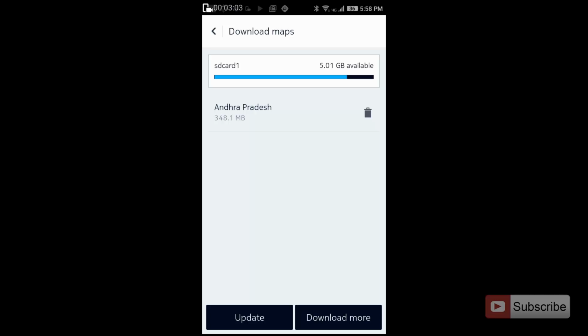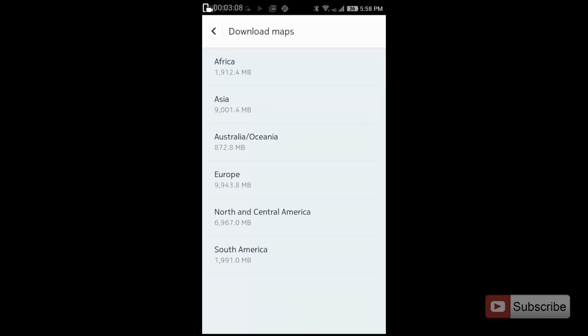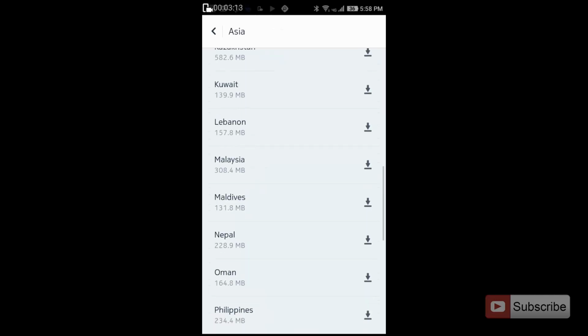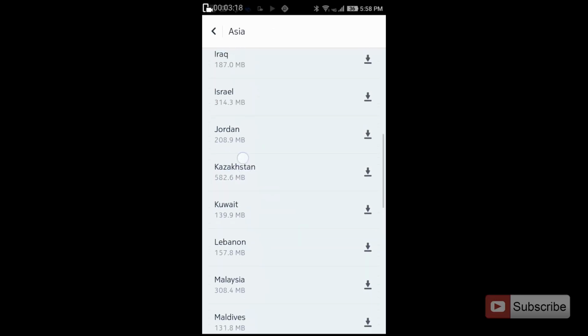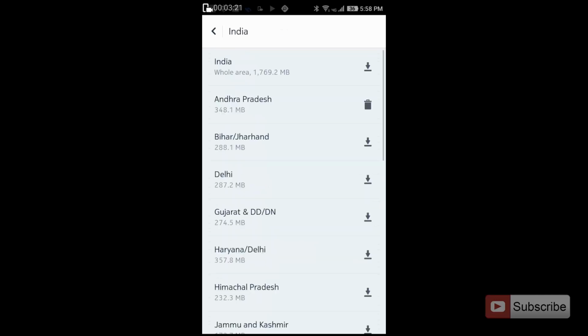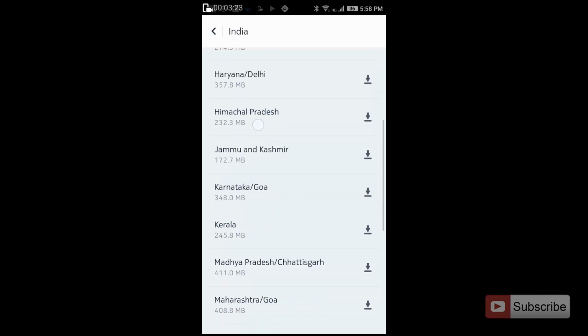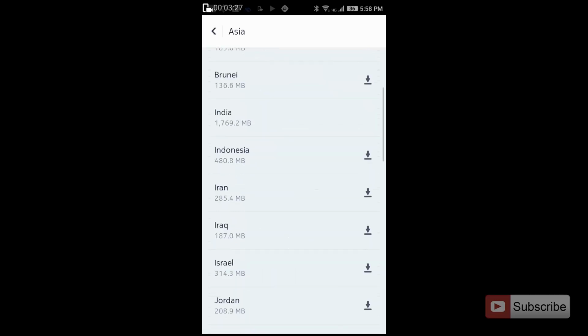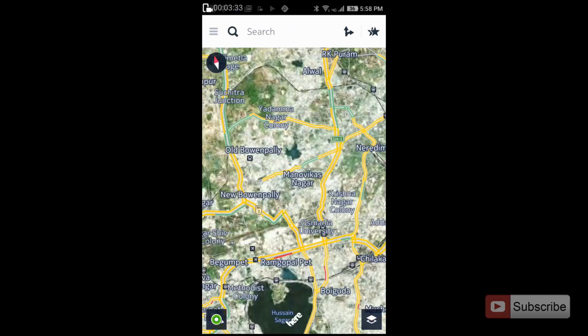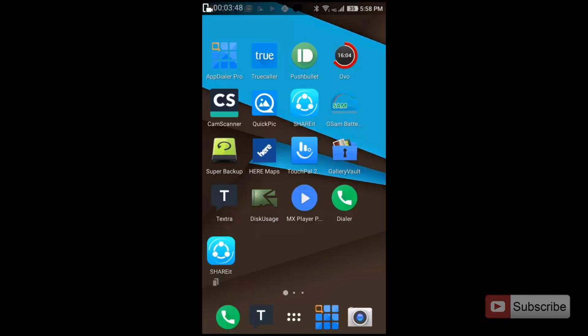So it is that powerful. To download more, simply press the download more button. Now you can choose from Asia, Africa, or whichever continent you want, and then you can select the country you want. Download the entire country, or else only the state of the country. Let me just go to India. From here, I can select and download any country's map that I want. As I've already said, you can download the entire map, you can search for places in the offline map, and you can even have navigation.